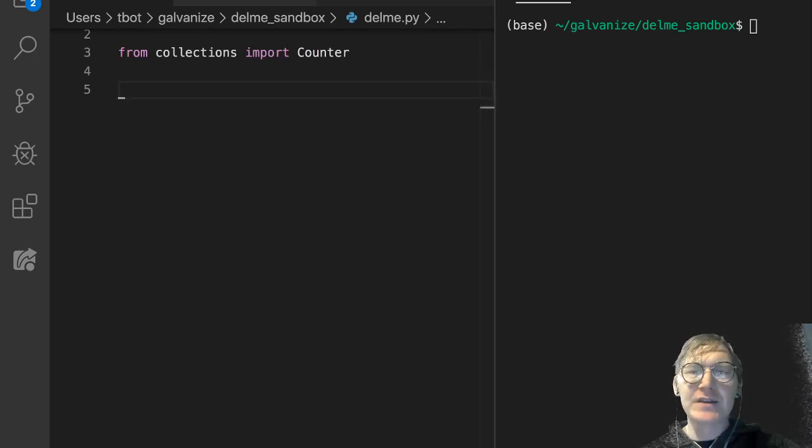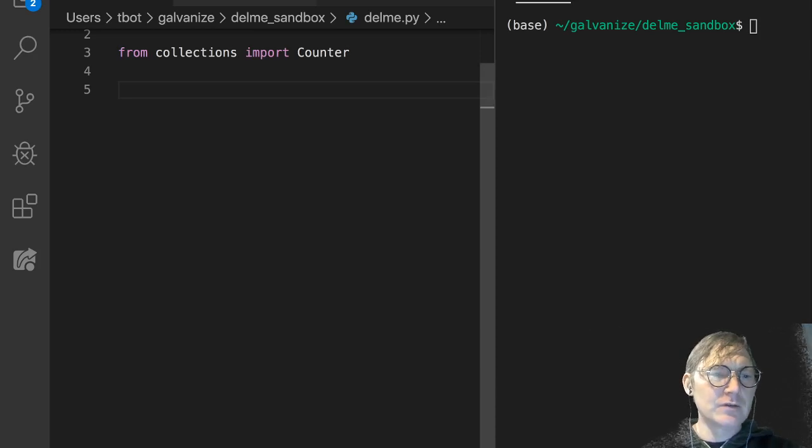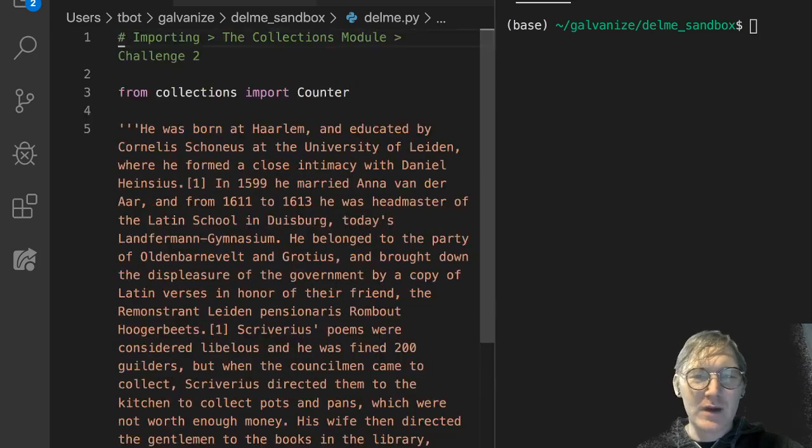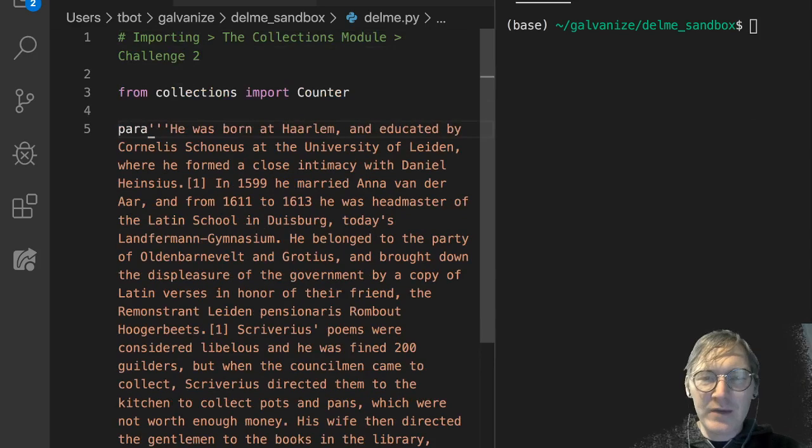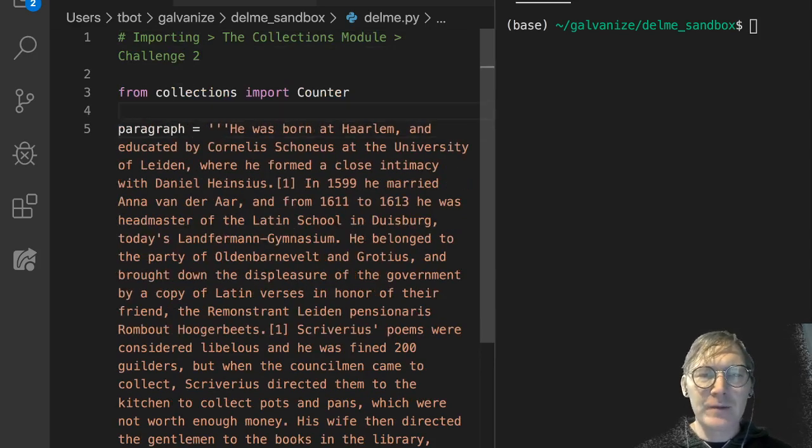I'm just going to get something off of Wikipedia really quick to use as a string, and I'll throw that in here. I'm just going to hit random on Wikipedia and copy that in. All right, just going to grab a paragraph about a Dutch painter. He was born at Haarlem. So this is just some paragraph. I'm going to assign that, and we'll set that aside for later.